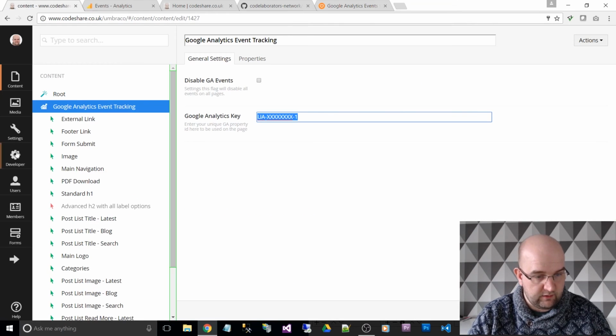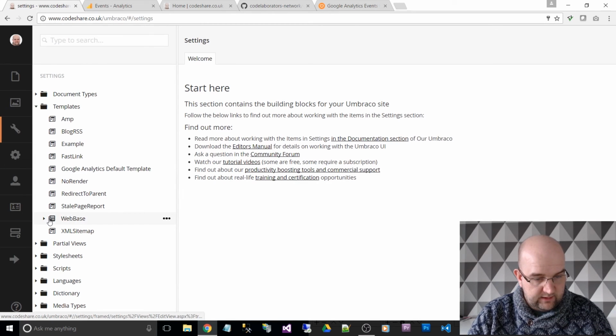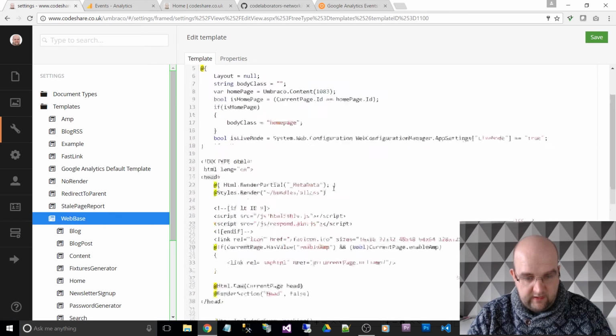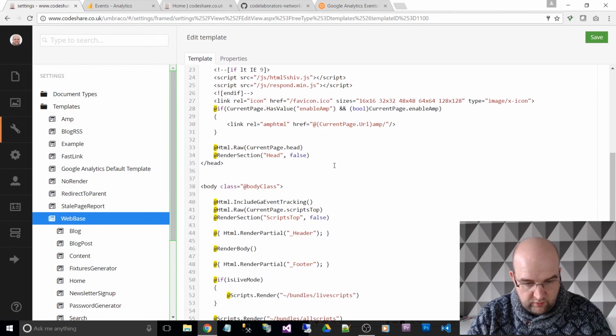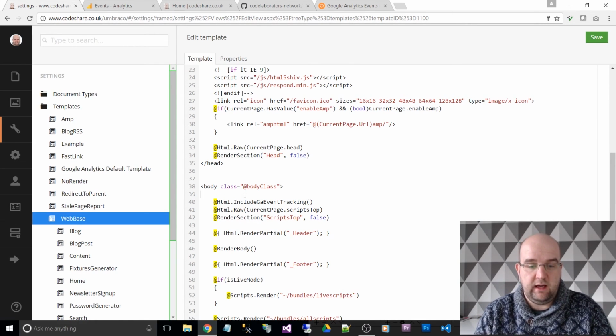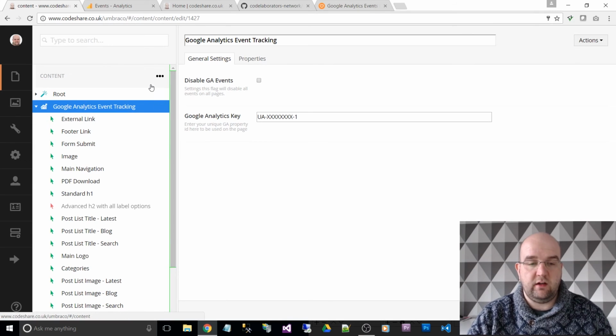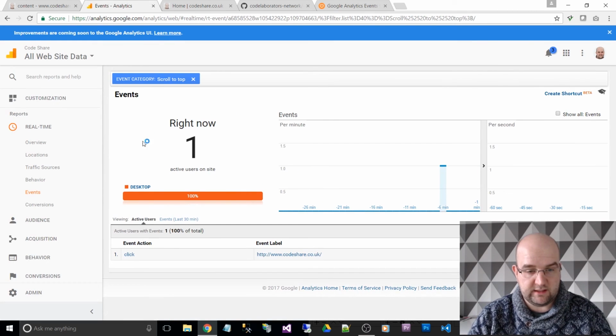But if you want to use this GA event tracking on your master template, you just call this. So if I go to settings, yeah, in my web base, and then I just need to look for, there we go, inside the body I've got include GA event tracking, and that's as simple as that. So that's all the setting up you need to do. Install the package, add the using statement, and add the includes, and that is it. And then now you can just start using it to add events and start tracking what's happening on your site.